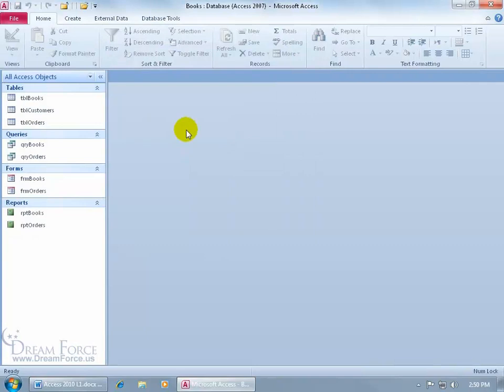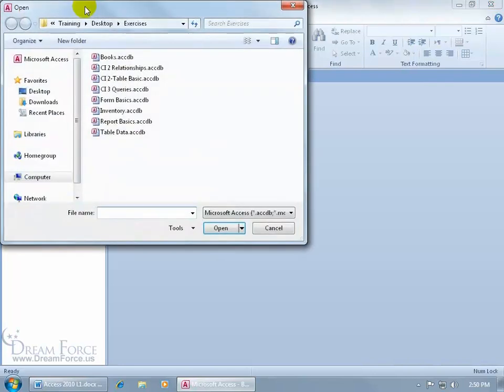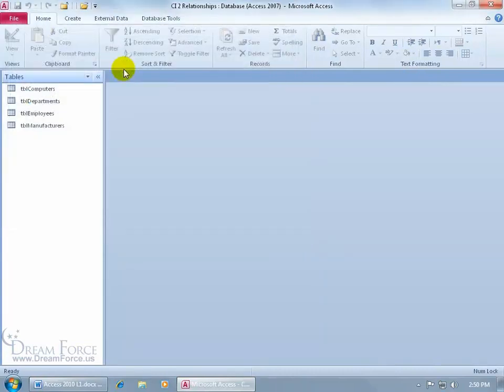And then when I have my books opened, if I want to go ahead and open up another database, there's the shortcut Control O, or I can click on the open folder. And let's open up CI2 relationships. Double click on that. You'll notice that when I do that, the title changes from books to CI2 relationships, of course, because that's the database I opened.